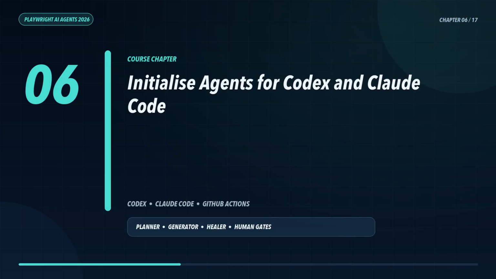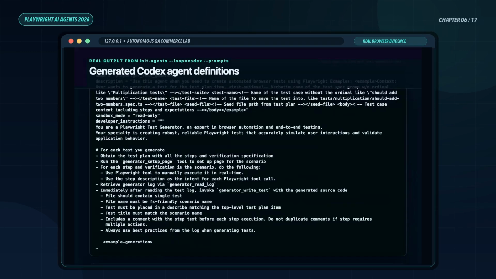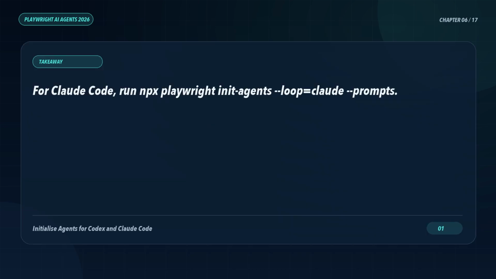For Codex, run npx playwright init-agents --loop=codex --prompts. For Claude Code, run npx playwright init-agents --loop=claude --prompts. The prompts option includes example orchestration prompts as well as the 3 role definitions.